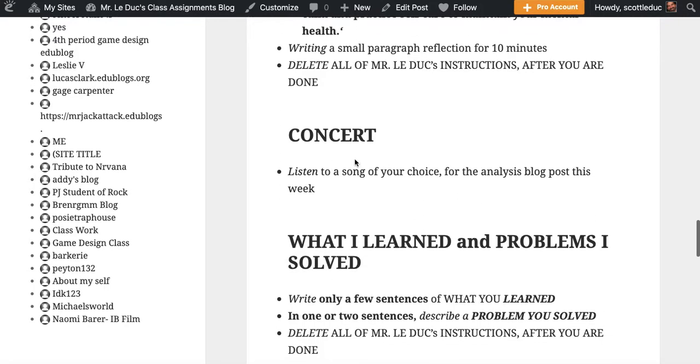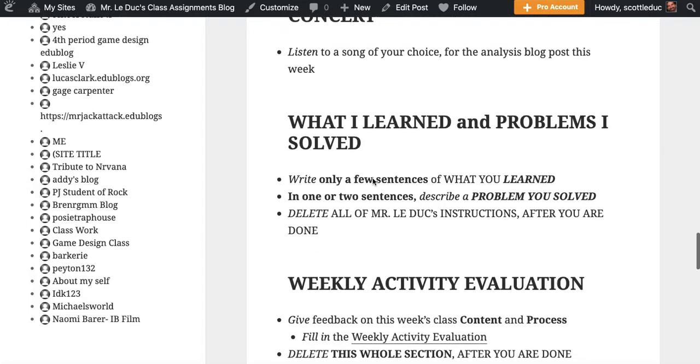Then delete that section. The concert is a new section of the blog post. This week you're listening to a song a number of times, so you can do some critique of the song. The concert is going to be when we're actually listening to music and exploring things, and this will be something we'll use for the rest of the year.